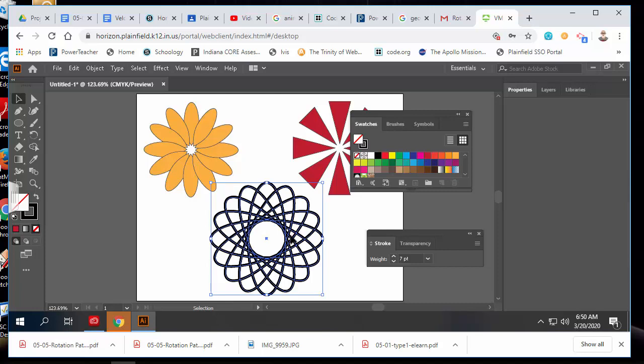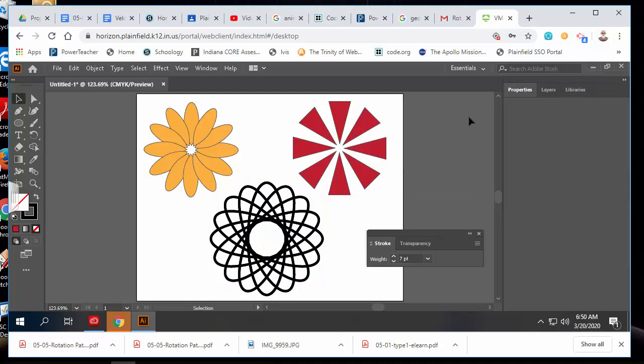And there's a million other things. Man, if we were at school, I'd show you so much more. I could do a Pathfinder divide on that, and all of those shapes would become separate shapes, and I could fill them all with different colors. And oh my goodness, it starts to get like a mandala after a while. But anyway, I'm just going to go ahead and group it. And look, there it is. I'll close my swatches. I'll close my stroke.